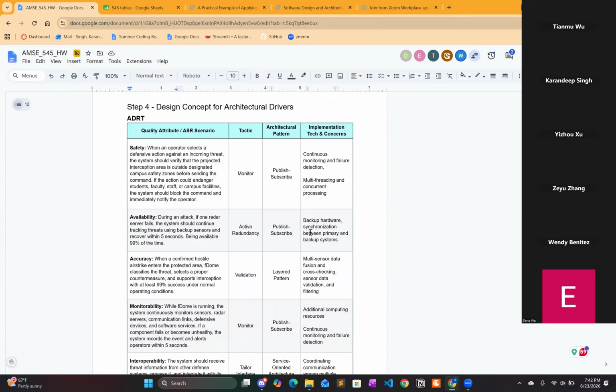And then based off this ADRT, we built the pros and cons matrix, PCM, to compare strengths and weaknesses of each pattern against the architectural drivers. And the analysis showed that the publish-subscribe pattern was the best, with strong support for real-time notifications, redundancy, and monitoring, while SOA improves integration, modularity, and future extensibility. And yeah, it's basically all for me.